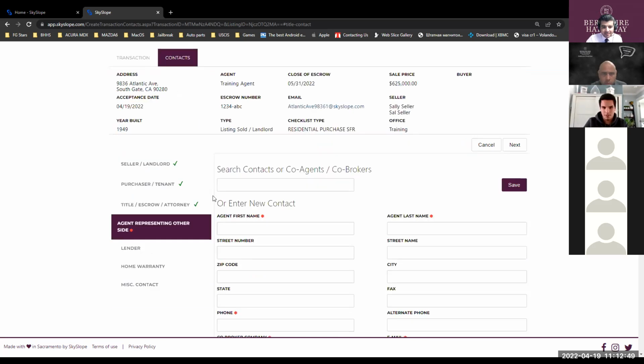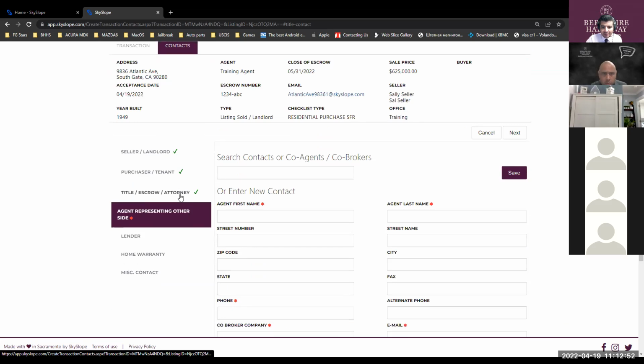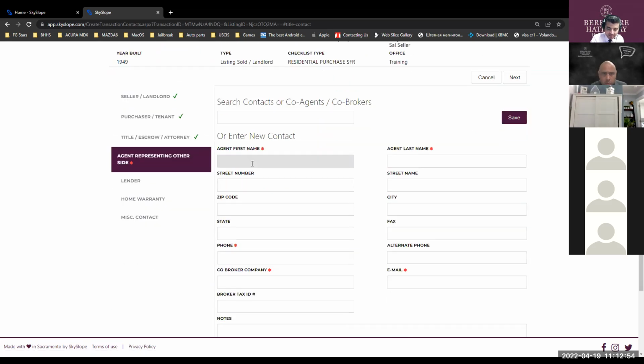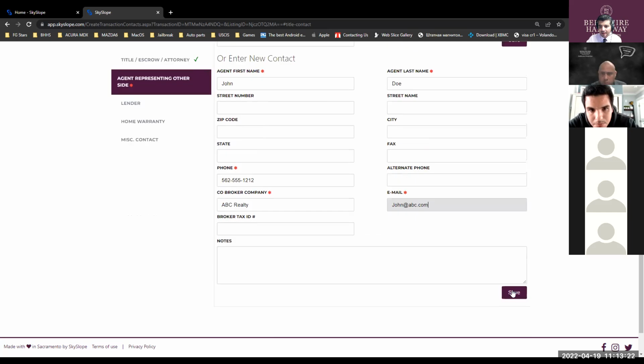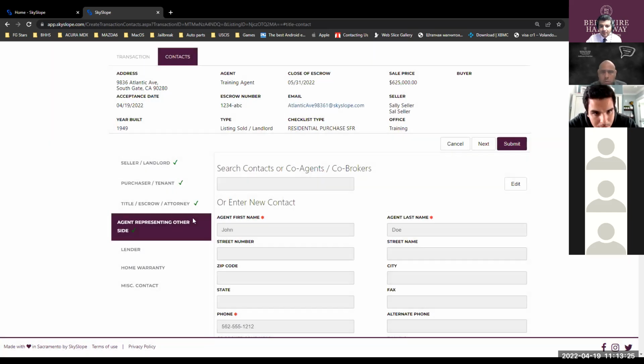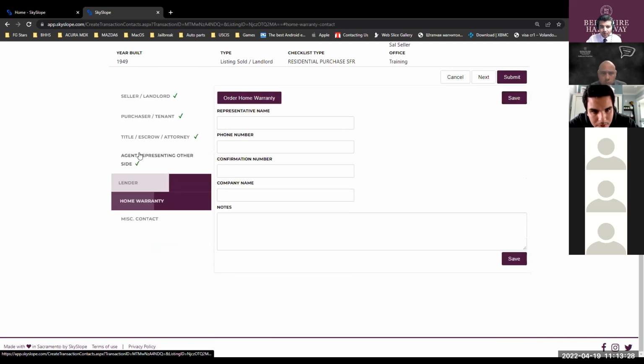Now since it's asking you who's gonna represent the other side, in this case it's going to be their agent, so let's see, Mr. John Doe. Their phone number right there. Their brokerage company, ABC Realty, right? And so on right there. Any notes? Hit save. You guys will put the lenders if you want to, the lender, warranty, miscellaneous, and so on.